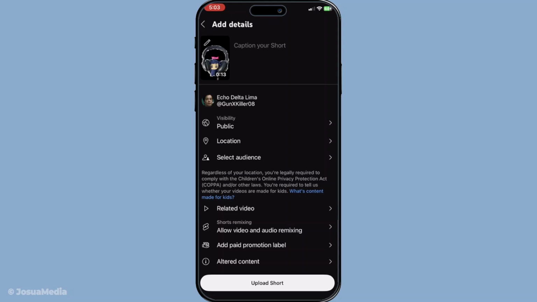Another crucial step is to set your video's visibility. You'll have options such as public, private, or unlisted. Choosing public will make your video accessible to everyone on YouTube, while private will keep it visible only to you or anyone you add specifically. Unlisted means it's not searchable, but anyone with the link can view it.